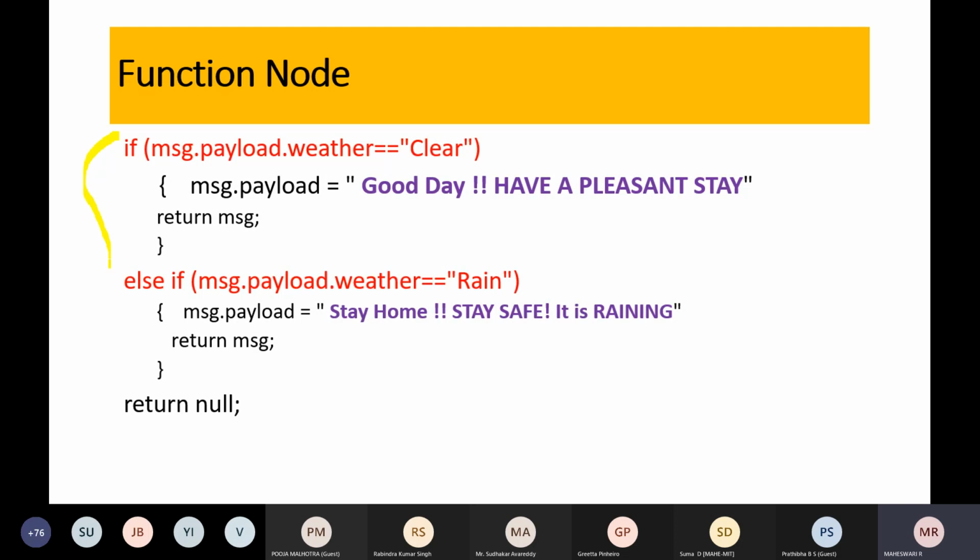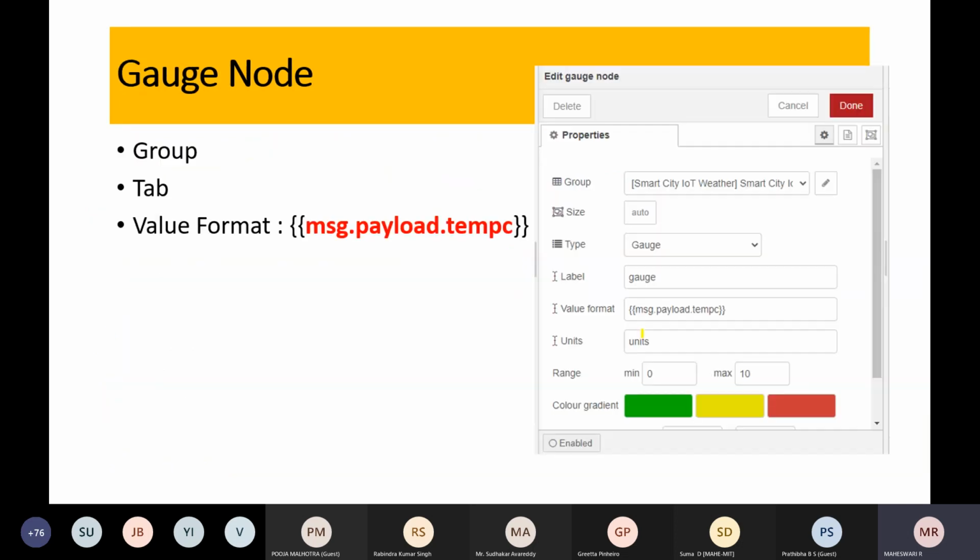For your better understanding, I have put it in the same form, the same content of the function node. If message.payload.weather is equal to clear, send "Good day, have a pleasant stay." If the weather is rain, then you can send an alert message, "It is raining, you'll be at home," or you can say "It's raining, take precautionary measures like taking a raincoat or umbrella," something like that. So you can give an alert message based on the current data.